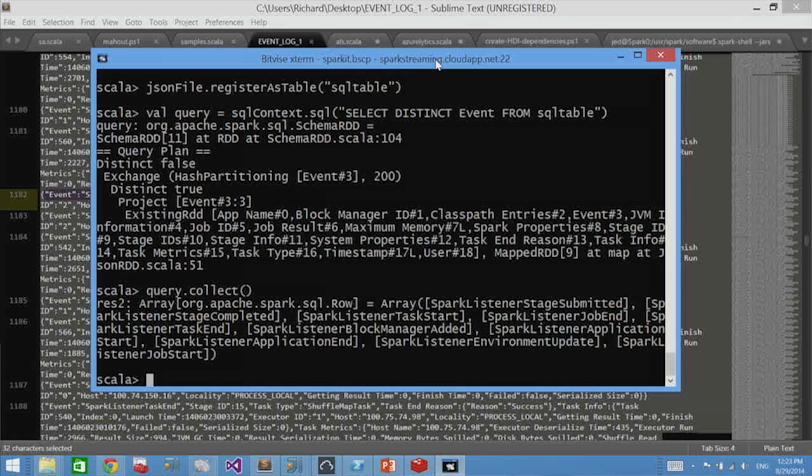And there we go. You can see that we've got all of the different kinds of events: Spark listener, stage submitted, Spark listener, start task, start. They've all been resolved, and we've essentially used SQL. So we've gone from JSON to SQL to a set of results that we can now use.